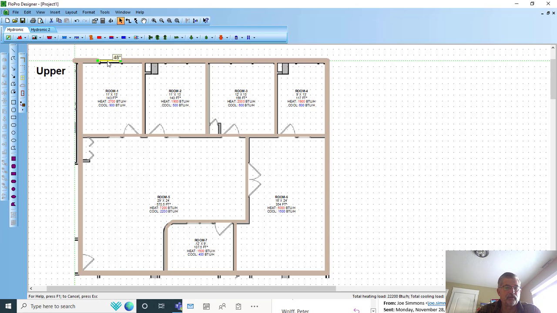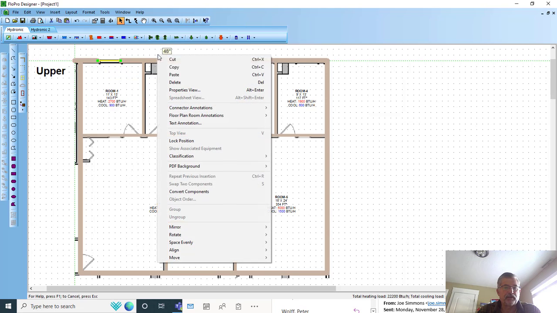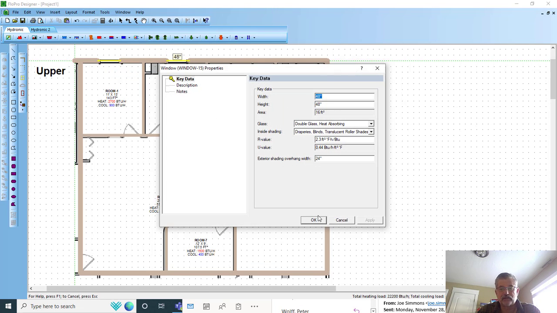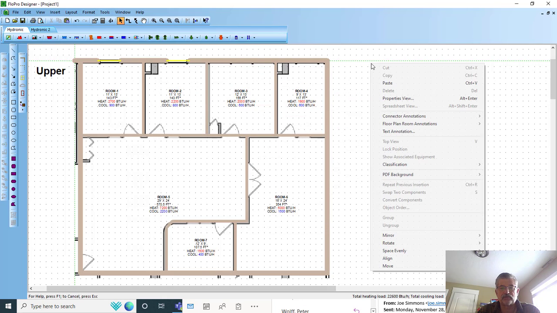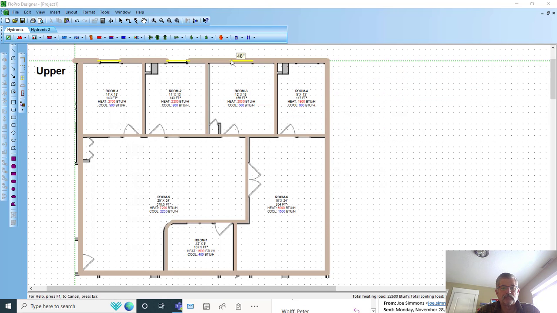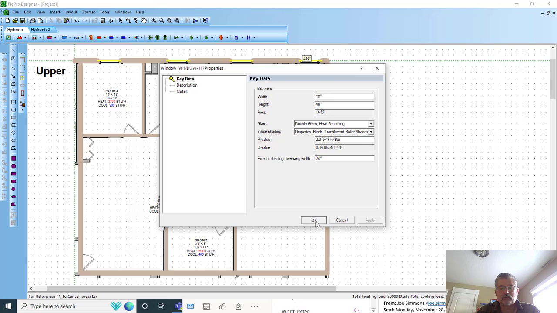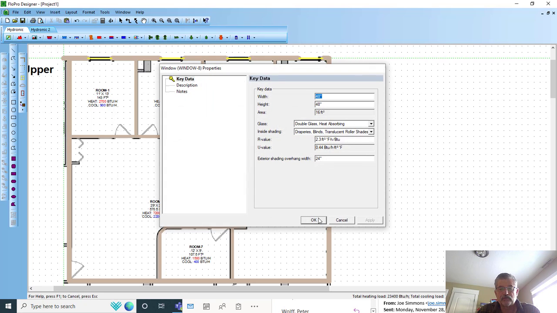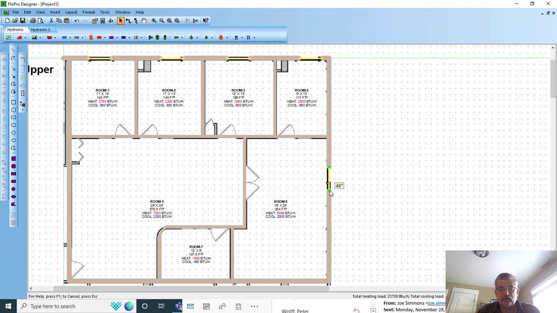I can actually take that window and copy and paste that and just drop it in the other locations. It's going to ask me, do I want to change the size or the type of glass that is? I'll just hit OK and go on. And you'll see as I drop a window in, it went from 1900 to 2300. We'll drop one down in here. We'll let you see this. As we click on that window, we'll just make it large. You'll see how the load goes up from 2000 cooling to 3300.